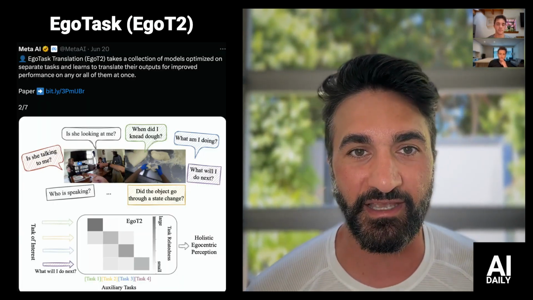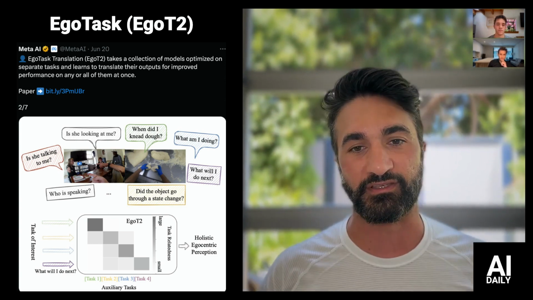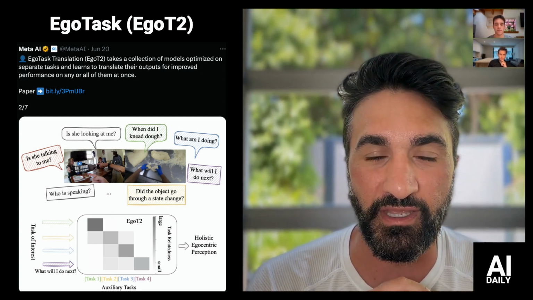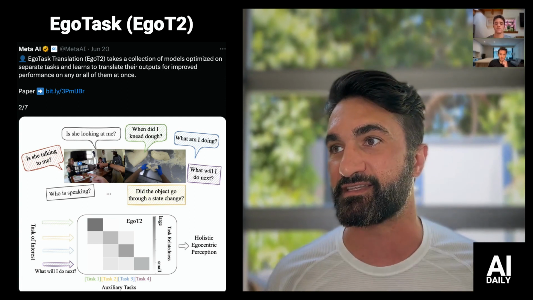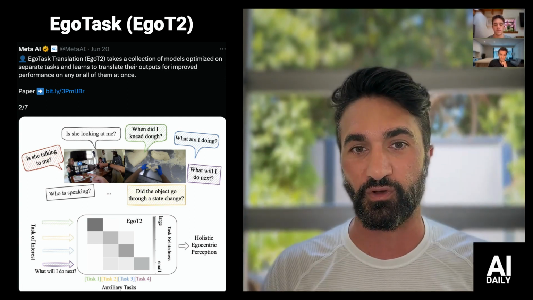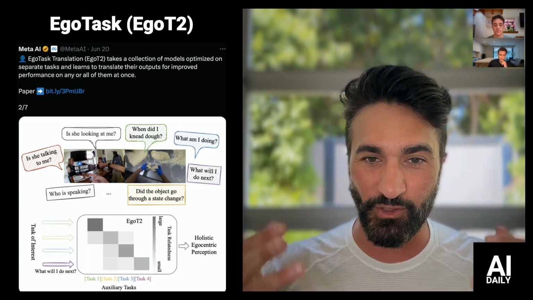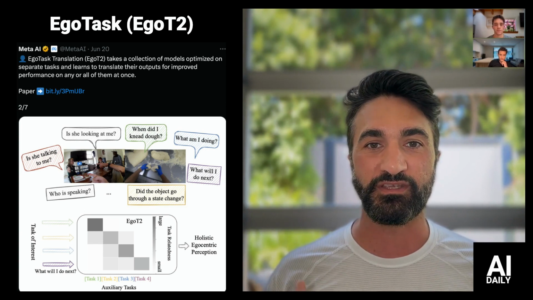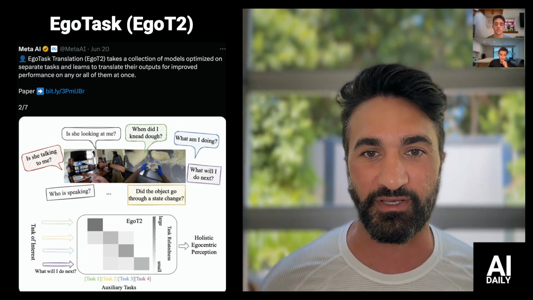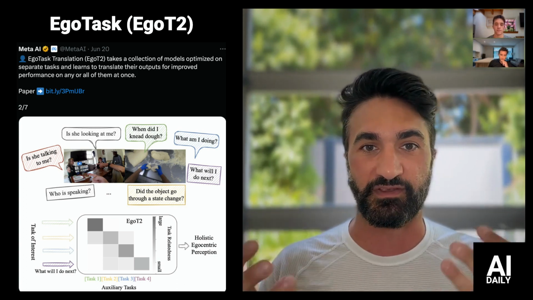The first paper is EgoTask. EgoTask is a paper that's focused, and there's another one of these as well that I'll talk about shortly, on video tasks that are egocentric. So egocentric means it's first person view. Almost imagine you're wearing Apple Vision Pros and you're recording what you're seeing. So all these videos are from the perspective of somebody looking through their own eyes. And obviously this is a specific type of video.